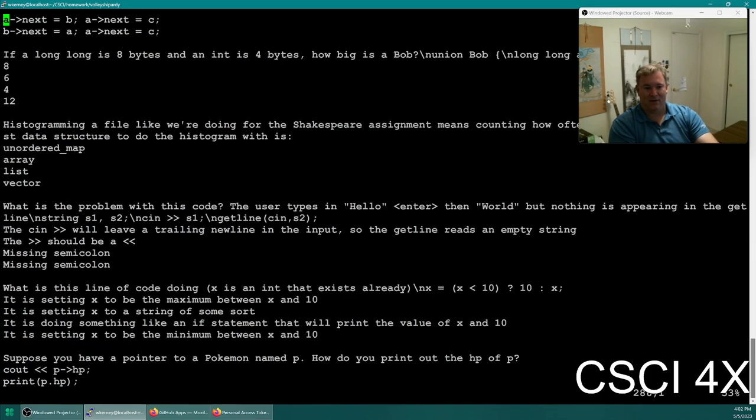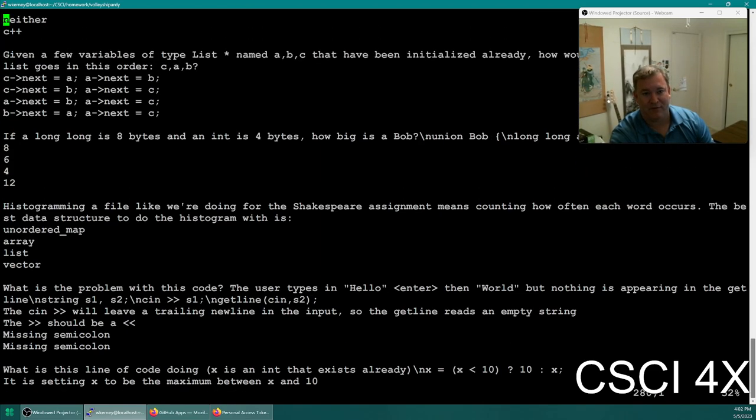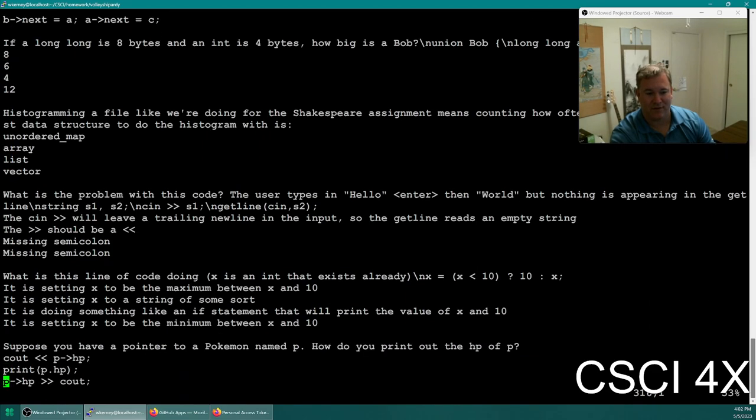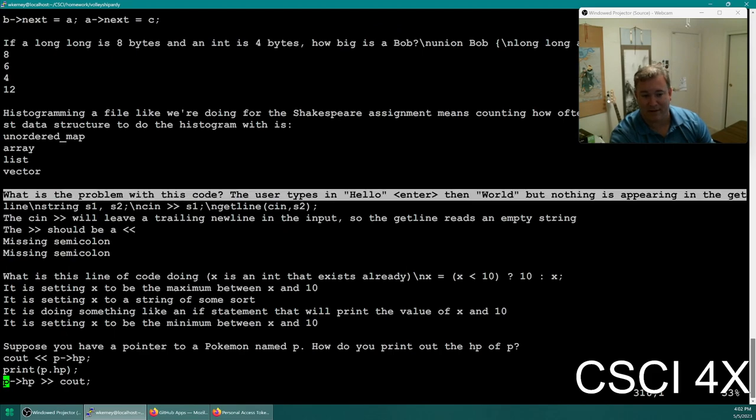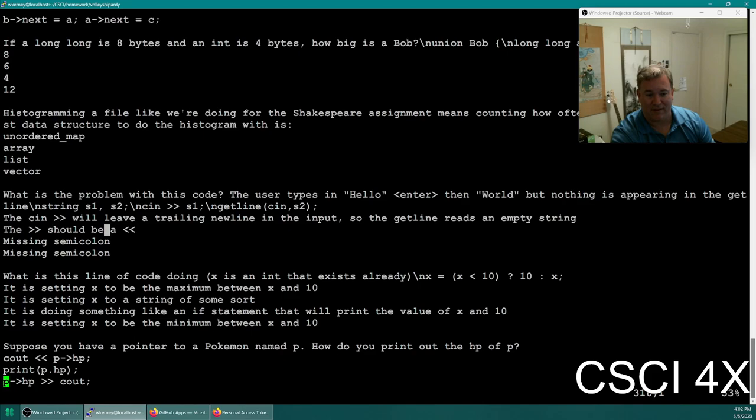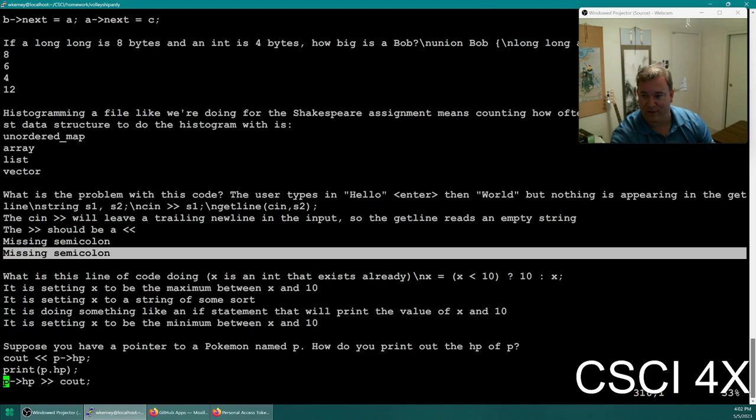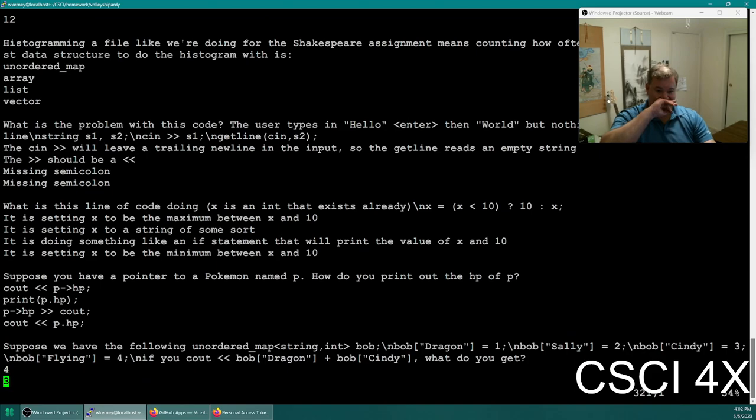And the format of the file is there is a question. And then the first answer is the correct answer, wrong answer, wrong answer, wrong answer. Okay? So, if a long is 8 bytes and an int is 4 bytes, how big is Bob? Union Bob. Okay. Given a few variables of type list pointer, how do you... And so everything's on a line. That's an entire line, or it should be. And then that's an entire line, that's an entire line. I don't know why there's two missing semicolon options. That seems dubious to me. Seems wrong. We both looked at 35 plus quizzes.